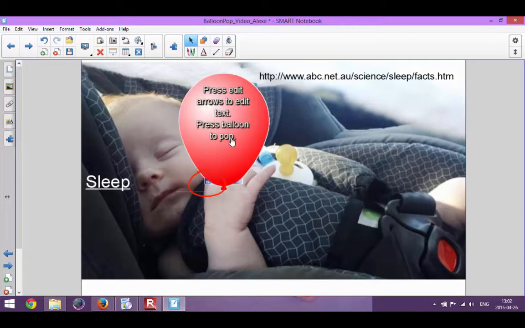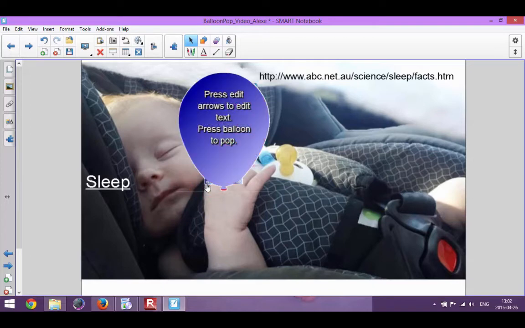To edit the text in your balloon, you need to click on the triangle with the arrows in the corner of the balloon. The balloon becomes dark blue when you're in the edit mode. We can then write our question. Okay, so is it possible to sleep with your eyes open?